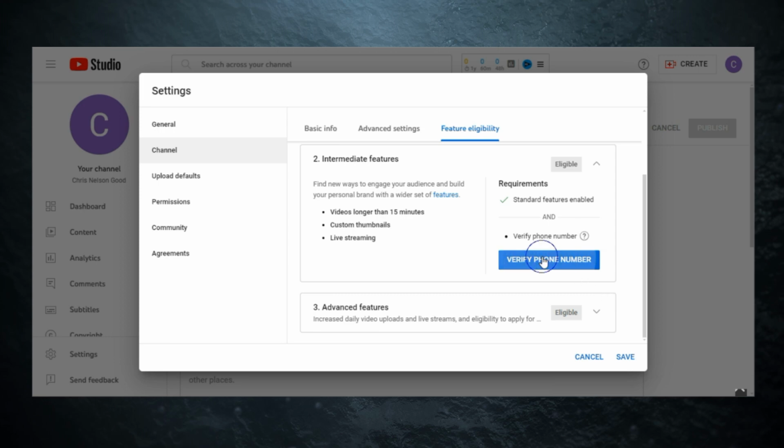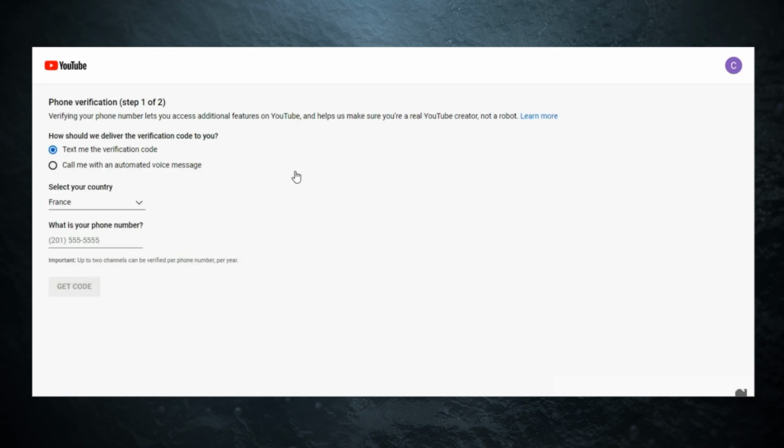Let us say I click on verify phone number here now. It's going to take us to this page here. Once it brings us here, it's going to ask for our phone number, and they are going to send us the code, and we are going to enter the code here, and our YouTube channel will be verified and enabled to upload videos longer than 15 minutes.